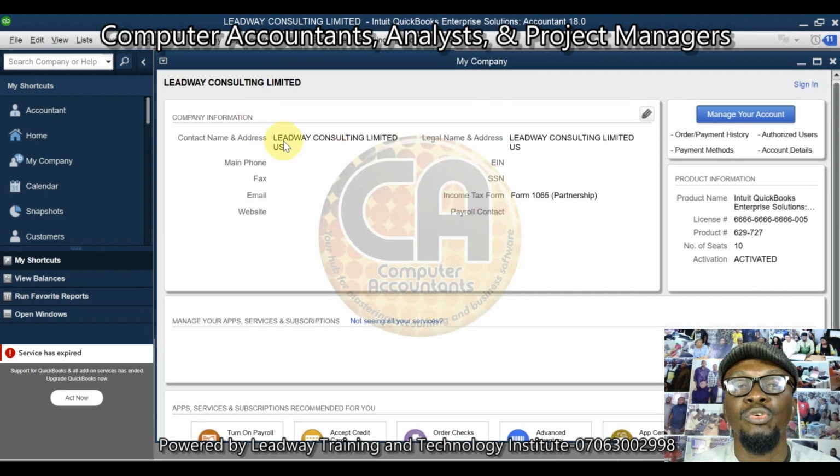Okay, so this is it. You can see that here, contact name and address is showing Leadway Consulting Limited. Legal name or company information, we have both sides showing Leadway Consulting Limited. So I'm going to change it to Rapid Tech Nigeria Limited, because the name has changed. So you go to the edit icon, or we call it the company gear.